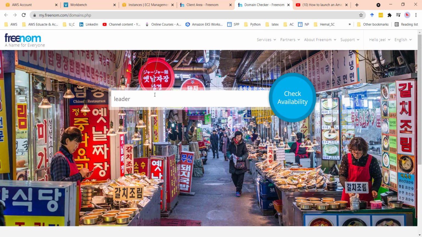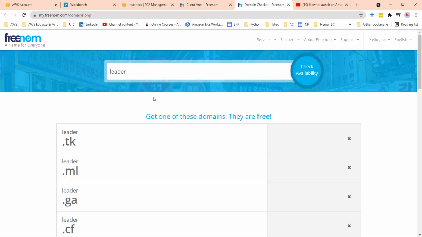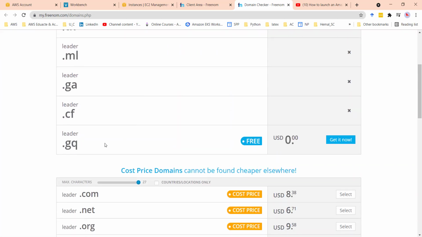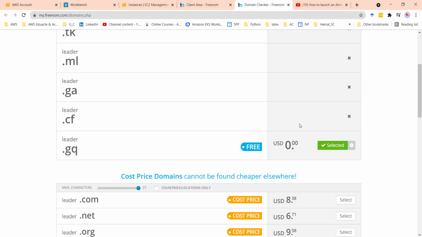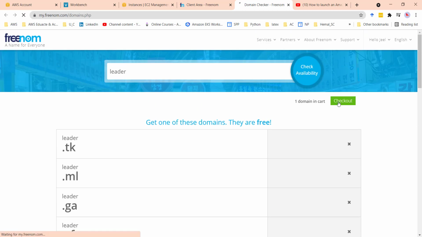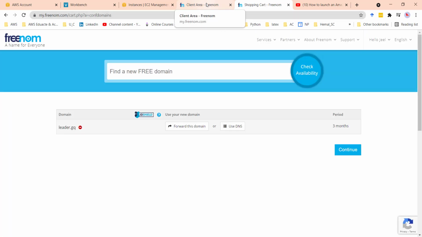If it is available, then you will get it. If it is not available, then you will not get it. You can also type, see, leader is available. So leader.gq is available. So we have to click over here, right? If it is available, then you have to check out. You will get this domain in your domain list. Okay, continue.